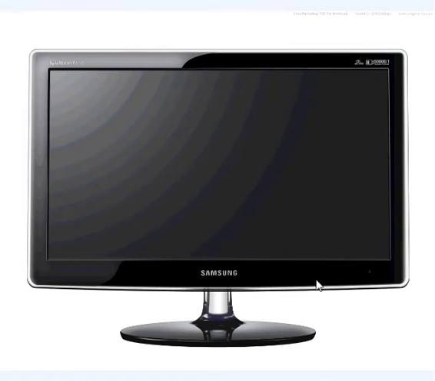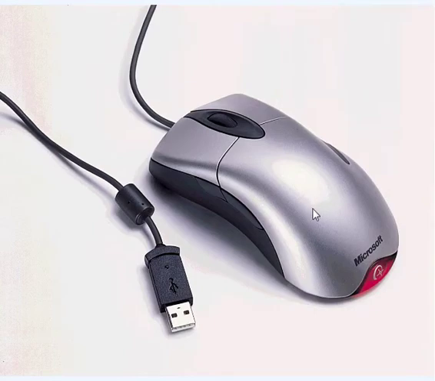Monitors all have certain things in common. They generally all have power buttons and contrast and color controls. Most likely, though, as long as you can turn on your monitor, there isn't much else you need to know about it. The mouse has gone through a number of changes.